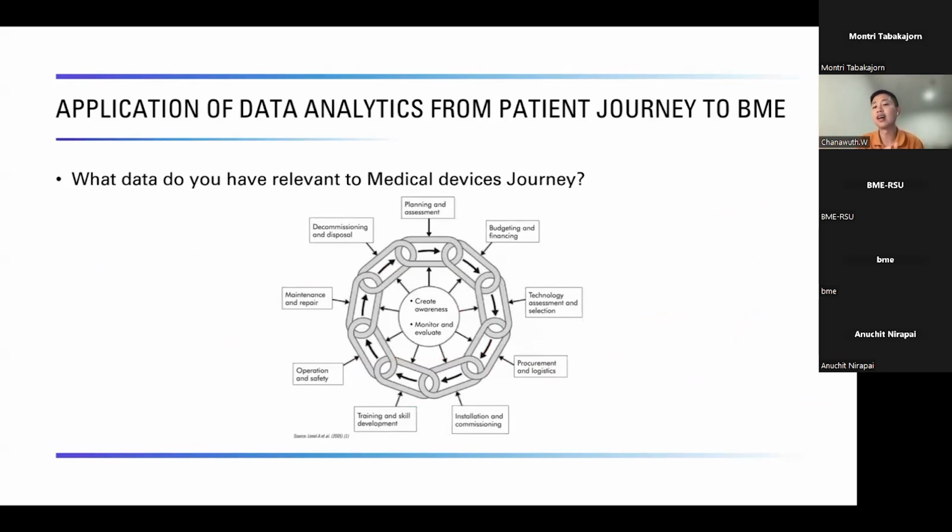Do you remember this cycle again? What data do you have relevant to the medical device journey? I told you last week about this cycle of planning. What data do you need for planning and assessment of medical devices? Budget and finance. You need to relate to the finance or accounting department. And how to select: some devices have the best selection and the best procurement process, but you get a bad quality device. Okay, this is the past. Nowadays, what data may help? That is the problem in your canvas.